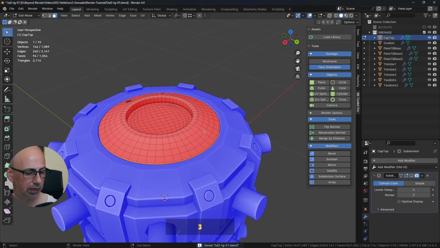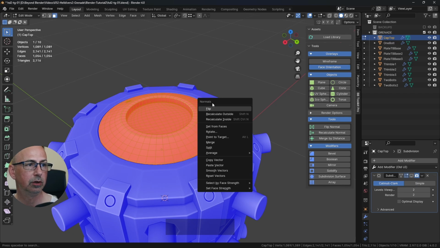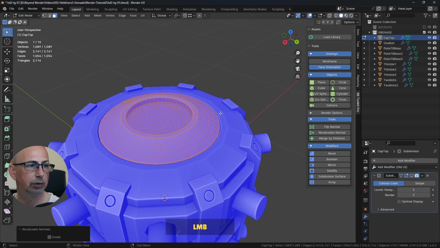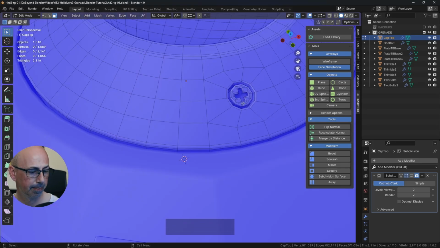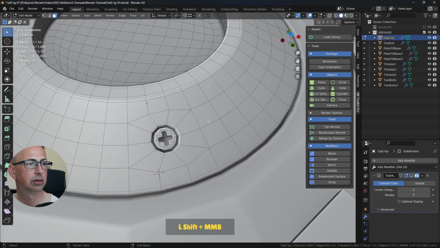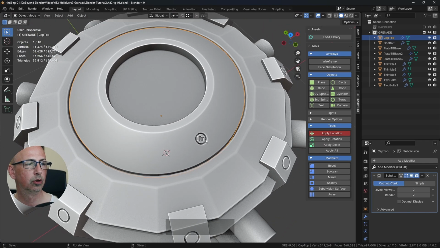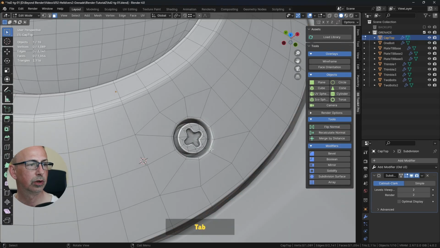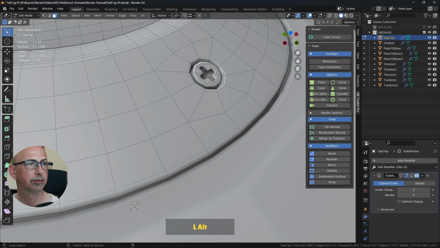Tab into edit mode, select all of the faces by pressing A and do recalculate normals. Again, something that I've used quite frequently, hence why it's in the toolkit. If you don't have the add-on, you can press Alt-N to bring up the normals menu and recalculate outside. And that will hopefully fix our problem, which it has. Let's turn off face orientation, turn this on, and that's pretty much almost there. That works well. It's messy, but because this is all flat, it doesn't make a difference really.